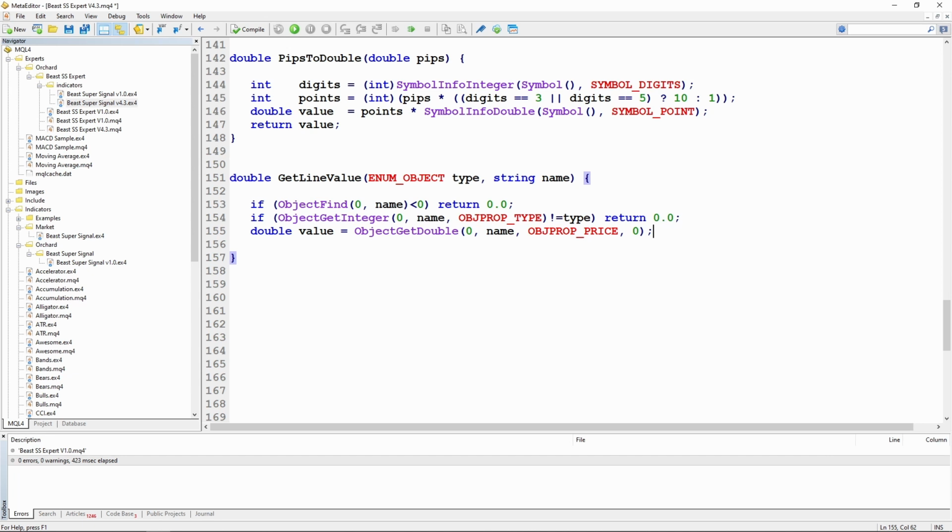Now I want to get the value for that line, which is effectively the price where that line has been placed. That's with the object get double, chart number 0, name of the object. I want the property objprop underscore price, and because it's a trend line, it can have two prices. It can have a beginning and an ending price. These are horizontal trend lines that they've used just to show the price. So just using price 0 will give me the beginning price, and it's the same all through. So price number 0 from that object. And then I can just return that value.